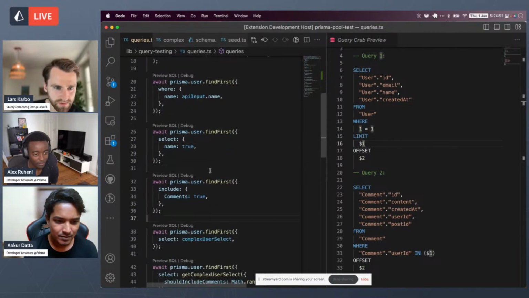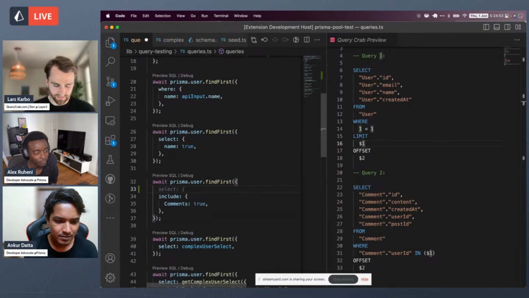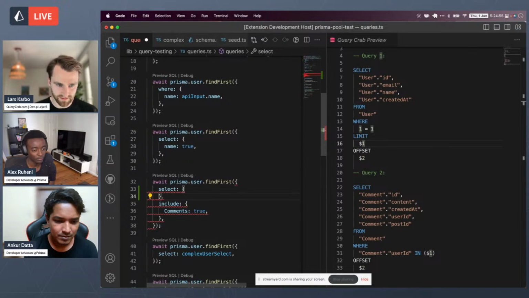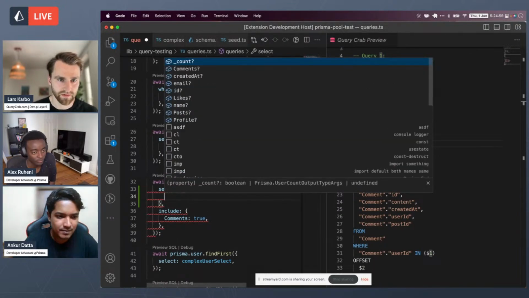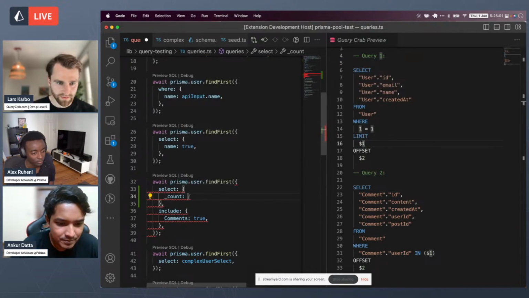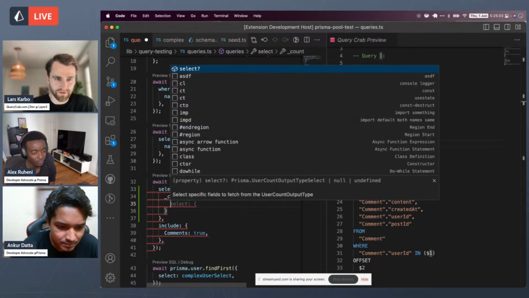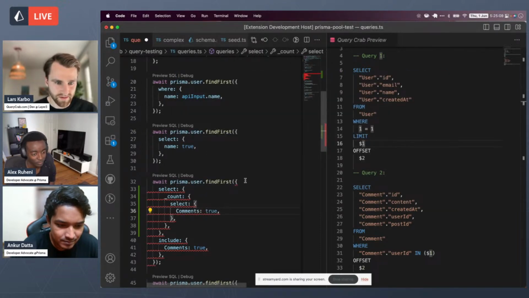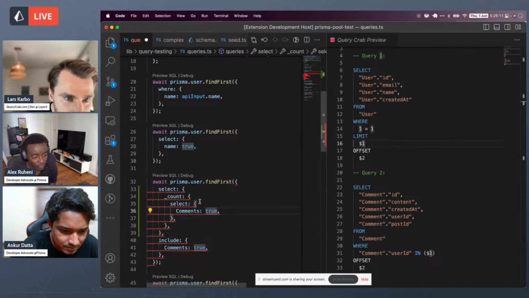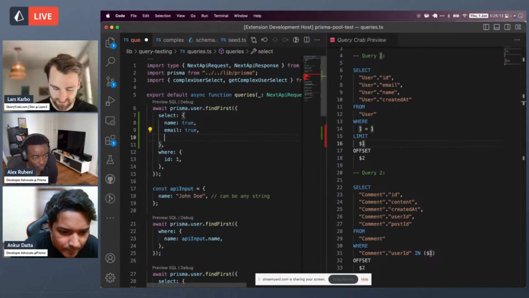Also, things I'm often curious about: I'm no SQL pro, but what happens when you add a count? I hope this is going to work now. Yeah, let me do it here. It's easier.